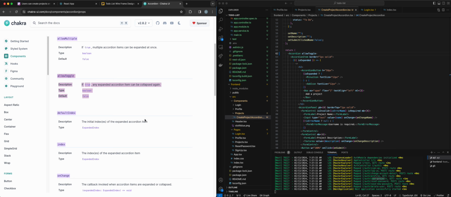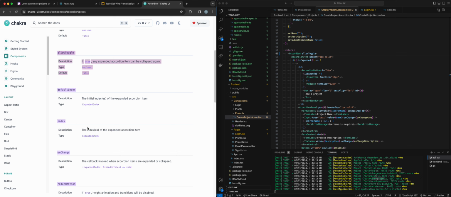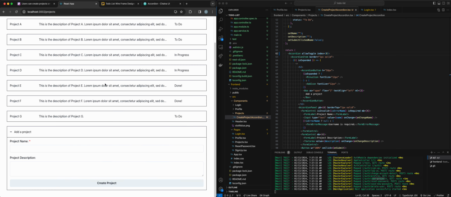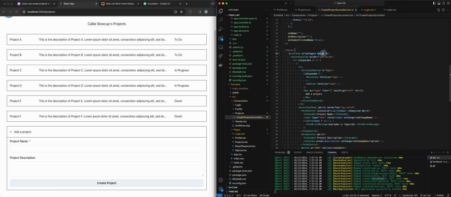All right, so then the next thing we're going to look at is the index. So I'm going to add index equals 0 to my project, and then you will see that it is open. If I refresh this page, it's open, because what this is doing is saying the index of the expanded item is item 0. Well, this is item 0, so it's saying start with it expanded. We don't want to start with it expanded. We want to start with it closed.